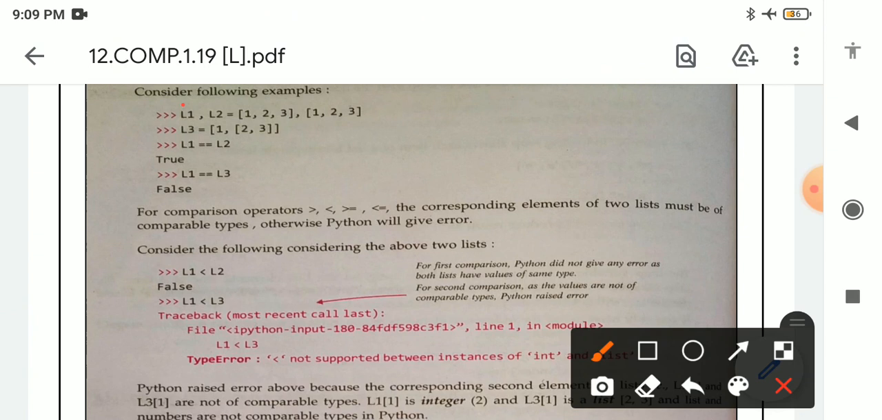A total of three lists are given here: L1, L2, and L3. L1 and L2 contain the same elements, 1 2 3 and 1 2 3. L3 is a nested list, and L1 and L2 are normal lists. So here the condition is provided like this. See here, L1 double equal to L2.